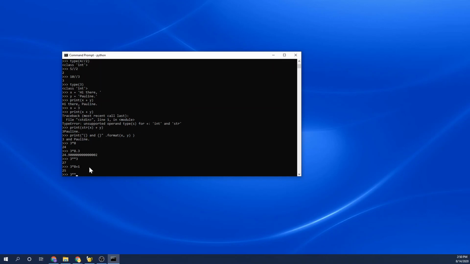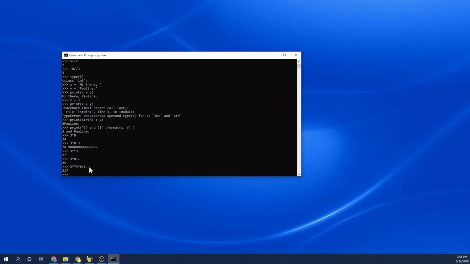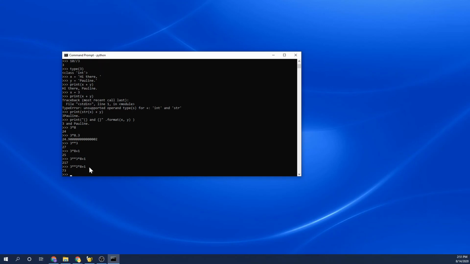And 3 to the third times 8. Let's do times 8 plus 1, right? 3 to the third, let's make one easier to calculate in our heads. So 3 gets squared first, then multiplied by 8 plus 1, just like you would expect from your PEMDAS rules from math. All right, so go play around with those, and then next time we'll start scripting our Python commands.